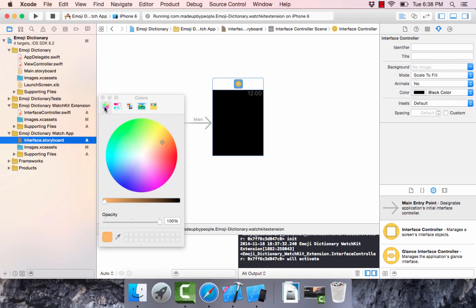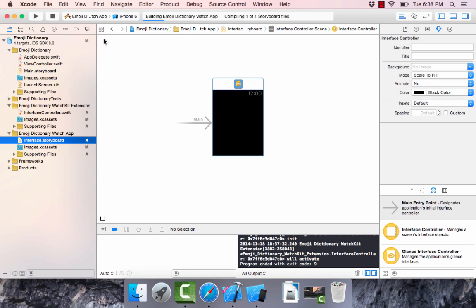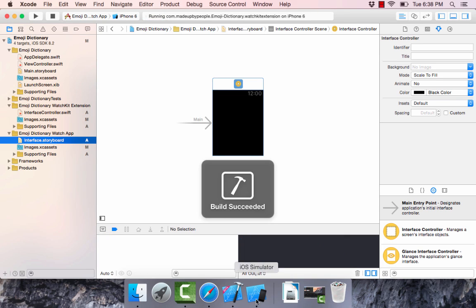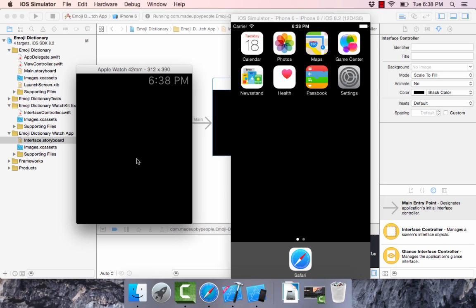I'm going to do black color and hit run on that. Okay, build succeeded, and we go to our app. Now it turns to black. So at least things are working. So what do we need to do now? We need to add the list of emojis here.